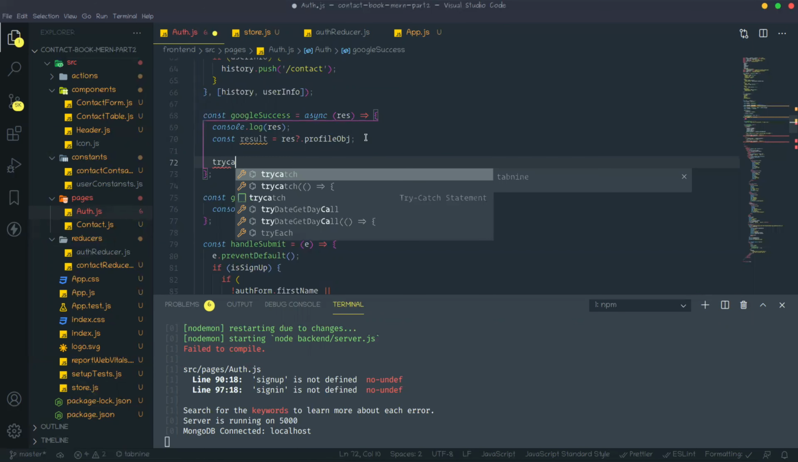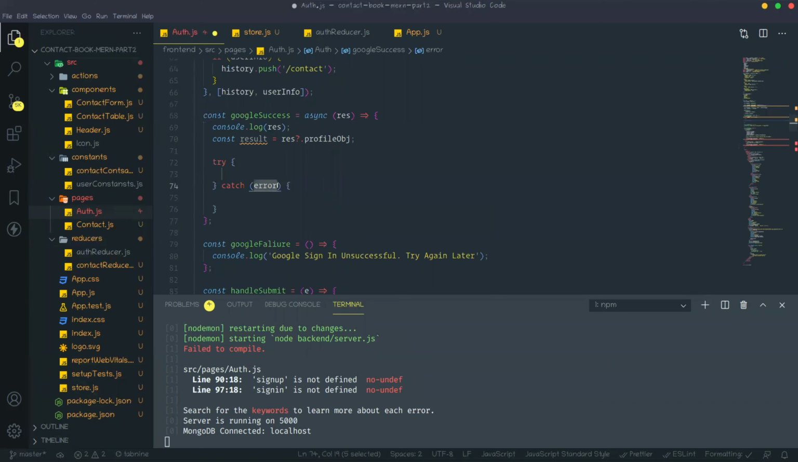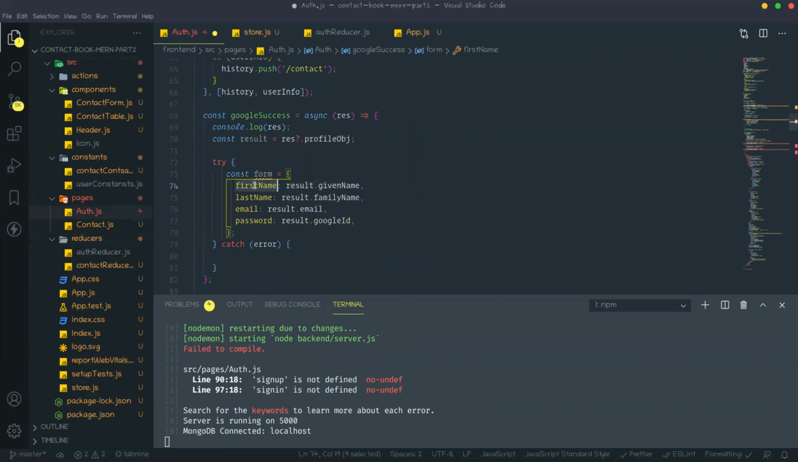Try catch, and here just create one variable, const form. First name is result.givenName, which will come from that Google login success response. Then last name, result.familyName, and then email, and the last is password. Password I will take from that Google ID, and then sign up. Then dispatch the sign up function.